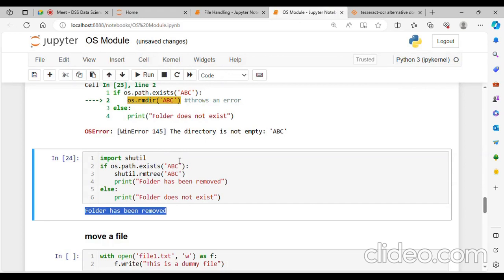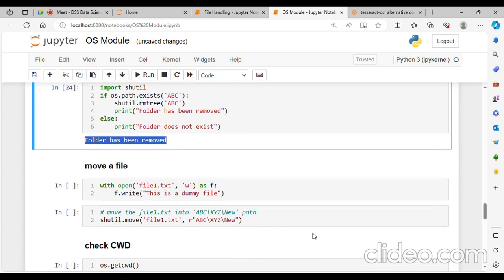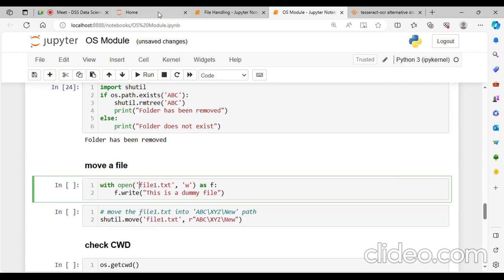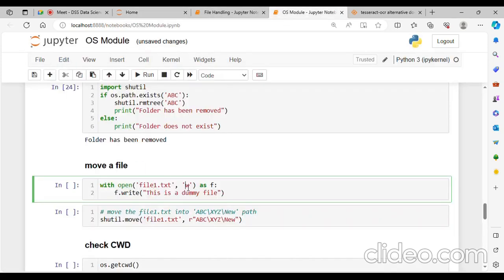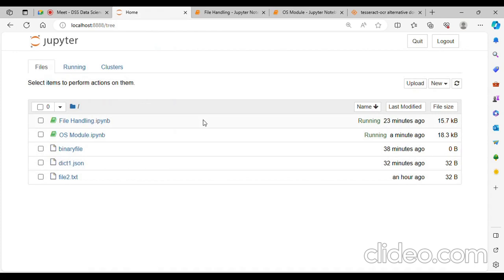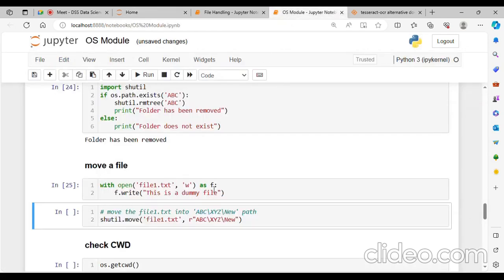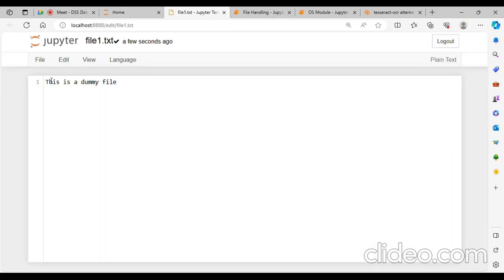Yes, sir. Okay, now using this shutil, you can also move a file. Suppose file1.txt, this is the file. We are creating this file, file1.txt. I am writing, this is a dummy file into that. Okay, we'll check this file1.txt. File1.txt, this is a dummy file.